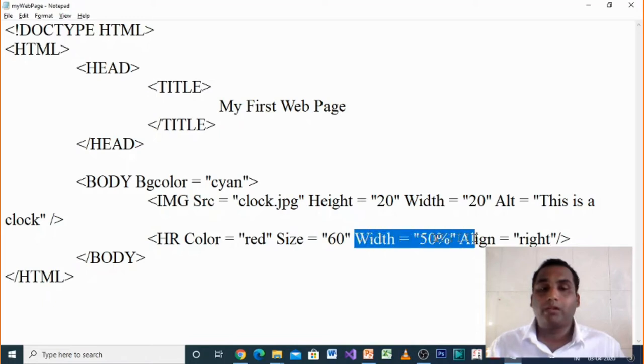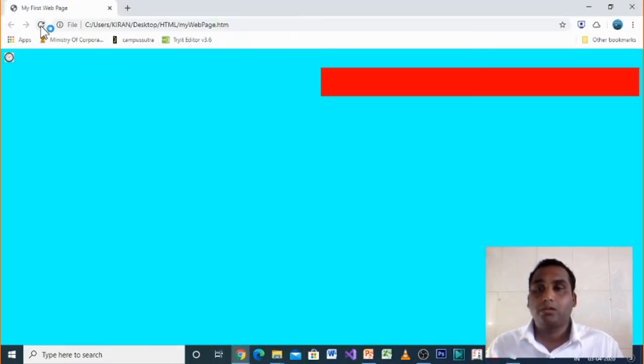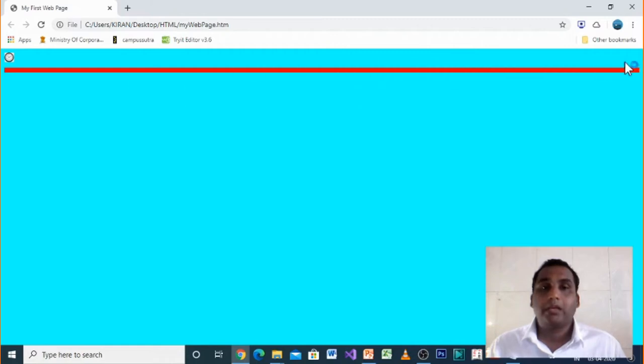I removed the width and align and I make its size 10 pixels. I save it, see the output. 10 pixels and red color.